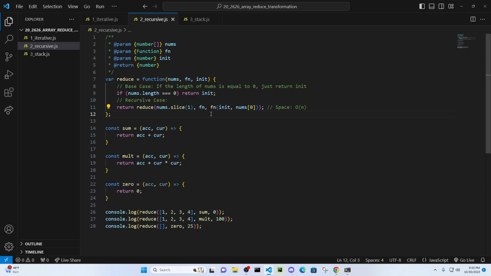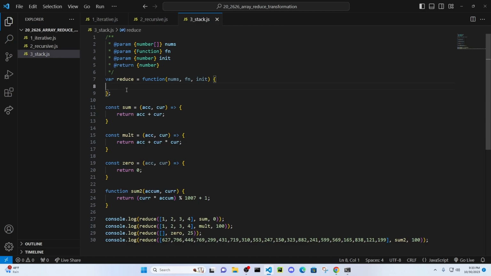And then last but not least, we have our stack solution, which again is not very practical, but it's nice to know, have this for future problems, mostly for problems that already require a stack. So if you're already using a stack, then it might make sense for something like this.